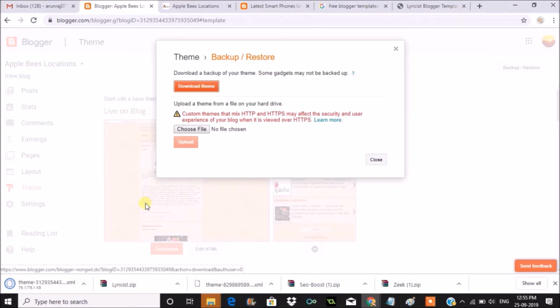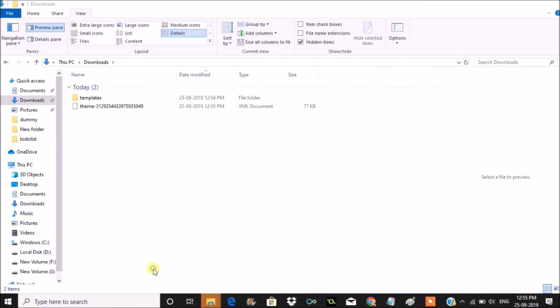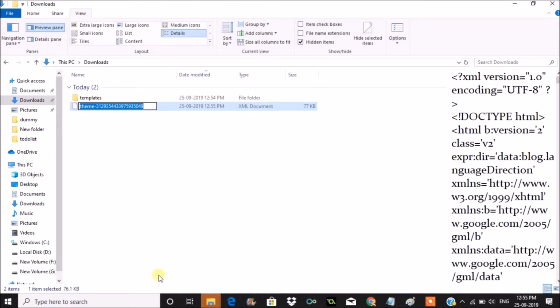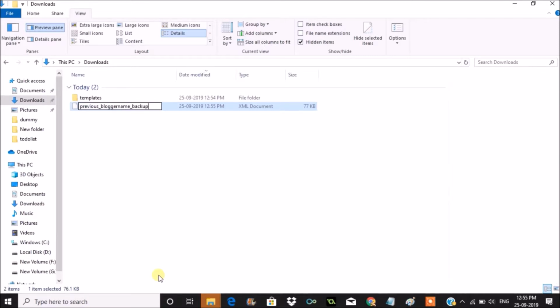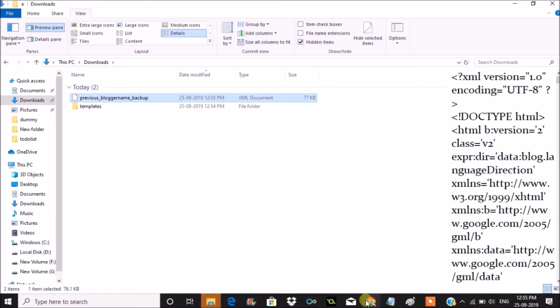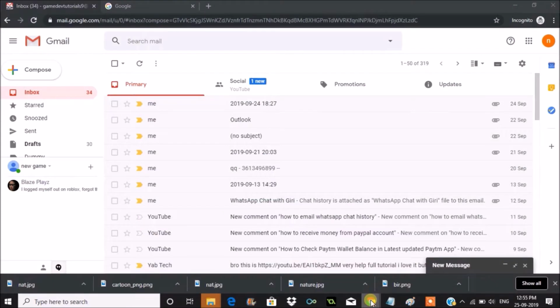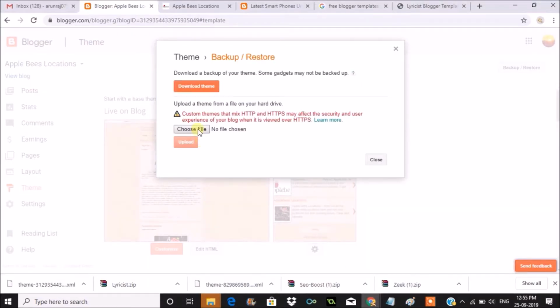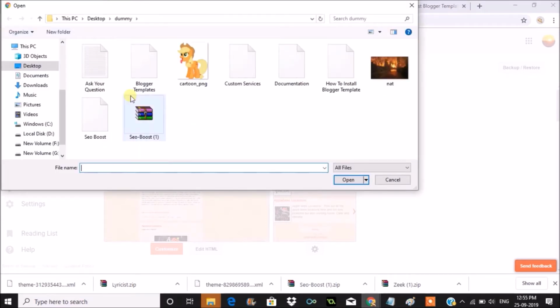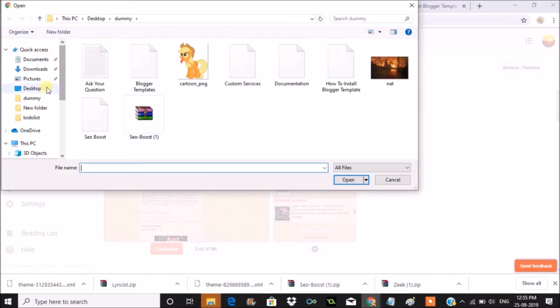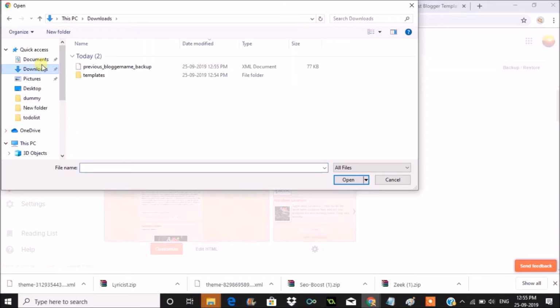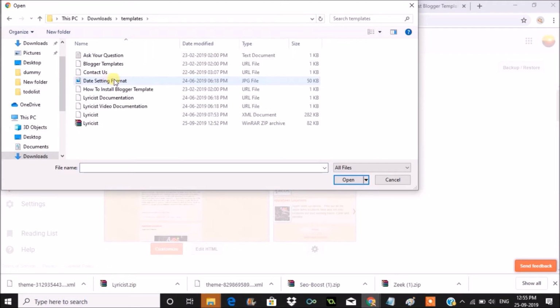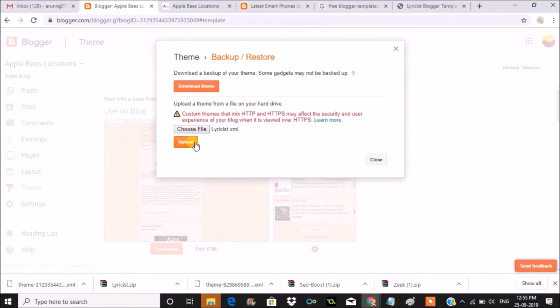So if anything happens, meaning if there is any error in the template we are going to upload, we can revert back to the downloaded XML document, which is our old theme. So I downloaded that, and now I'll choose the file to upload. Our file is in downloads, under downloads templates, and I need to choose the XML document and upload it. Open and click on upload.